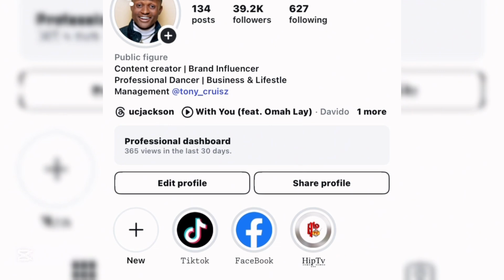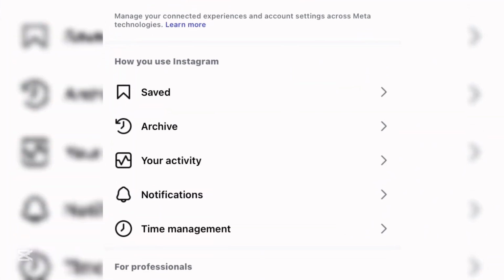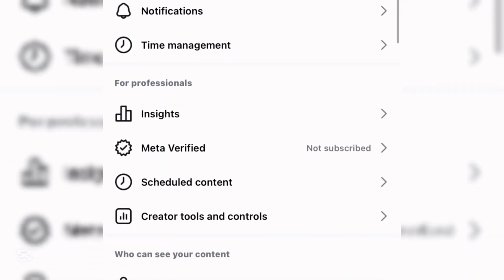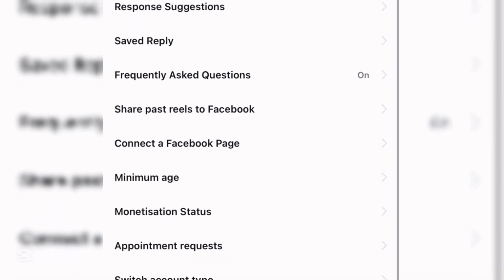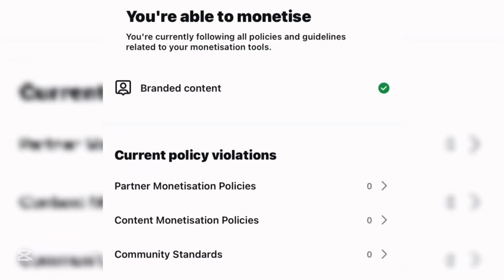Now to check that, just come back to this hamburger icon right here. Then you're going to come down to where it says creators tools and control. Now when you click on that, you're going to come down to where it says monetization status. Now when you click on that, this is what you're going to be seeing before you proceed in monetizing your Instagram account. Now it says you are able to monetize.